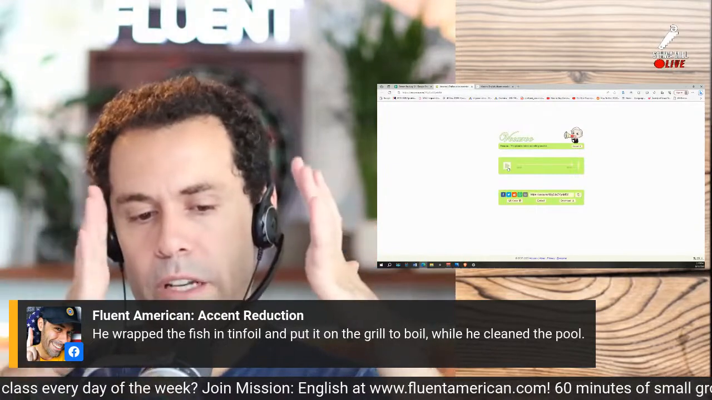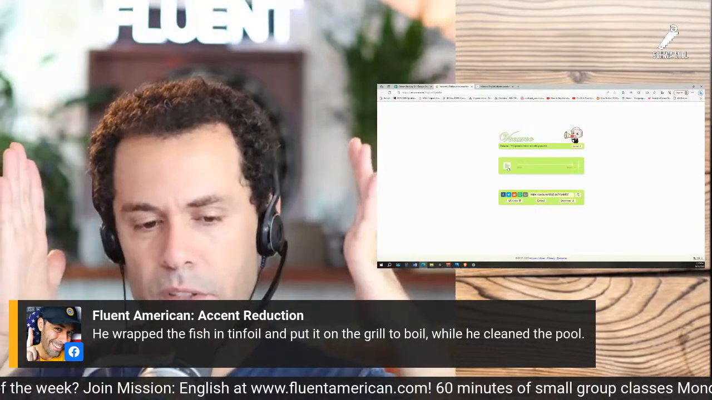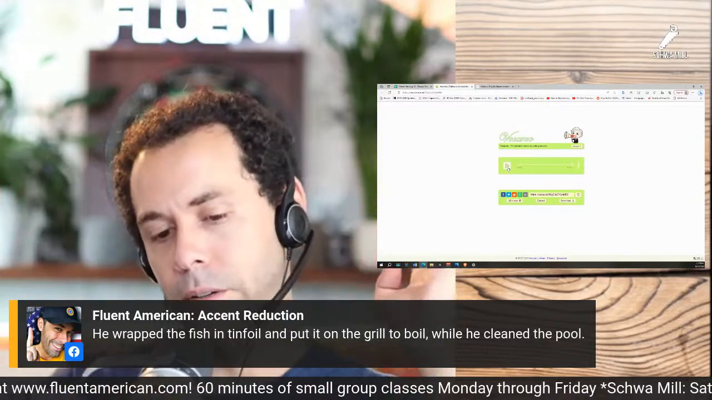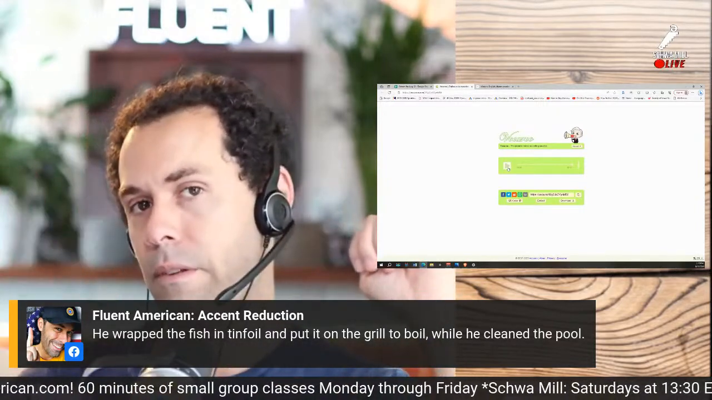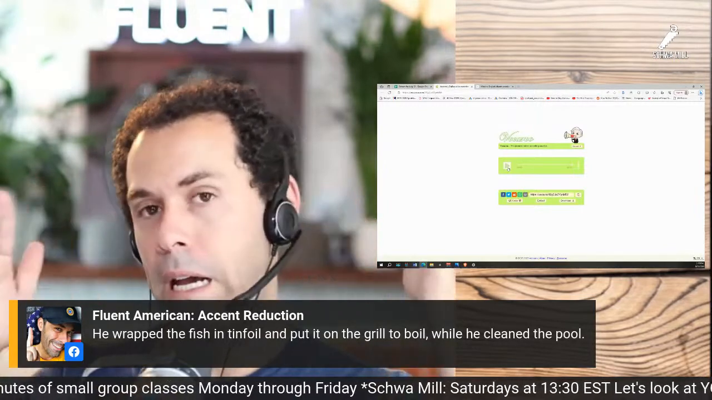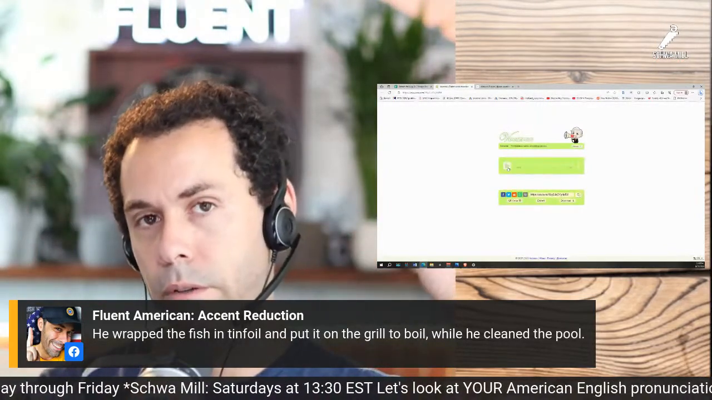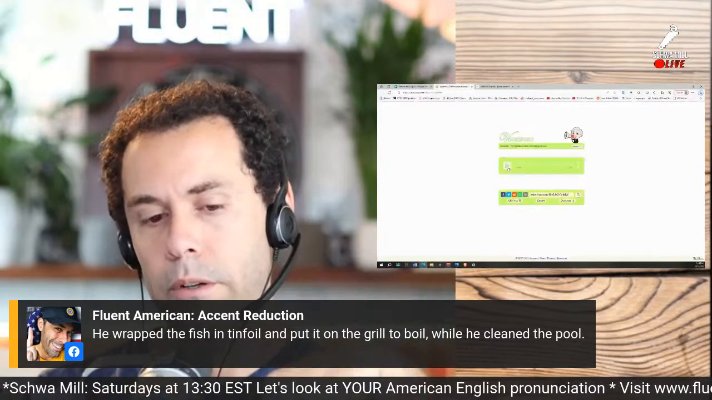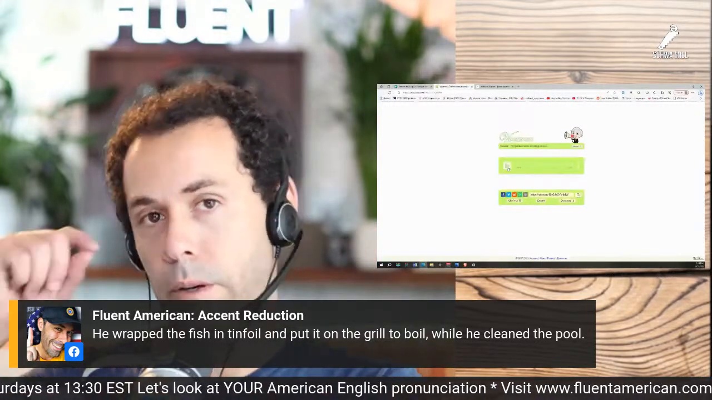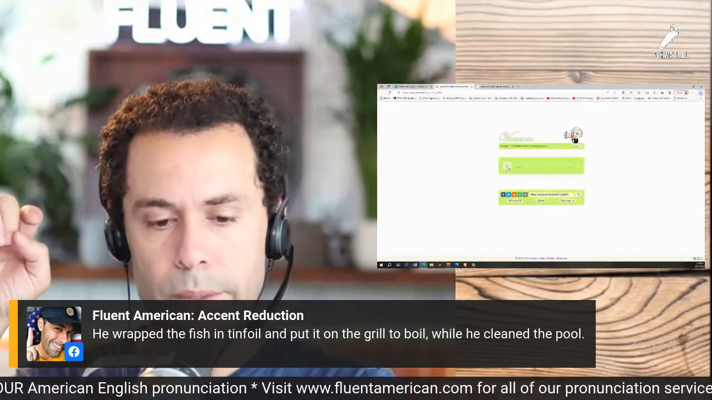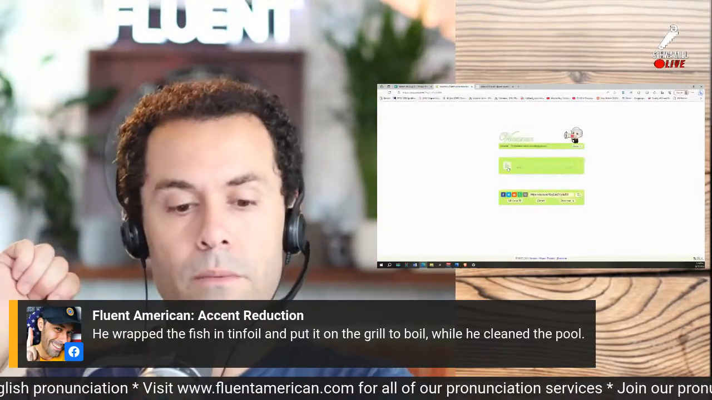So again, this is maybe taking your stress words and just lengthening them. Don't over exaggerate. It's not he wrapped the fish in tinfoil and put it on the grill to boil. It doesn't have to be that long. He wrapped the fish in tinfoil. Put on the grill to boil. Grill to boil. See how much longer grill is, just a little bit. While he cleaned the pool.